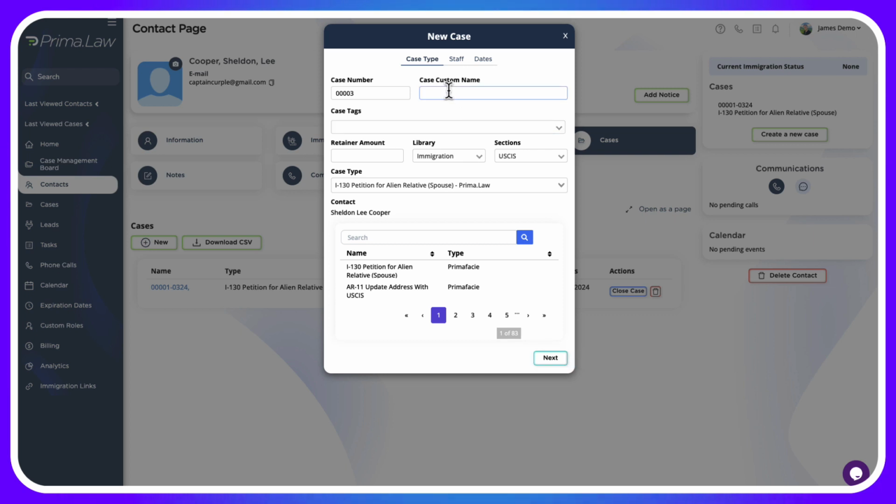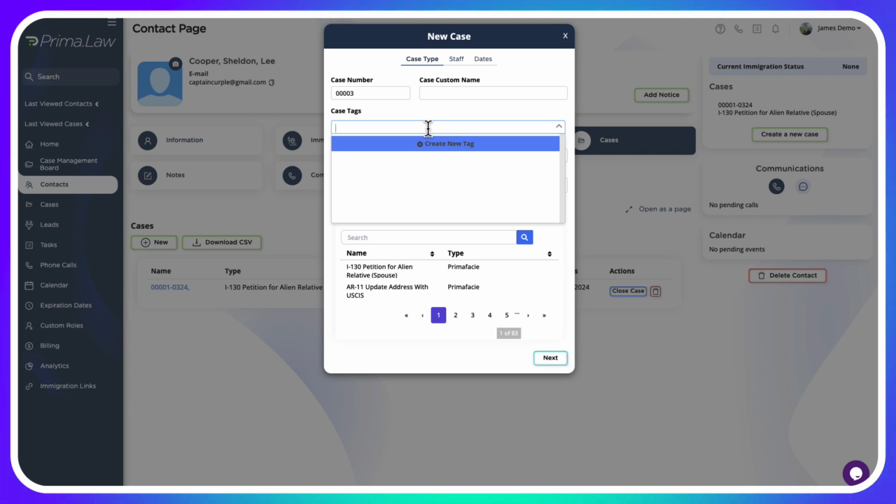Now you can give it a custom name, or you can follow the naming convention we've established in Prima. You can also add a tag to this case. So if this is some sort of special case that you want to be able to track later, you can already filter in the system for whether it has I-130 in the case or not.